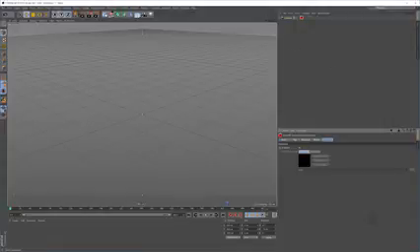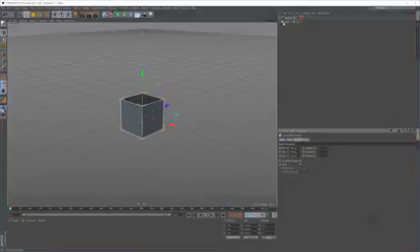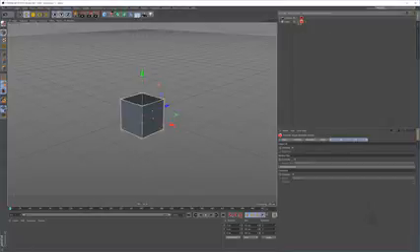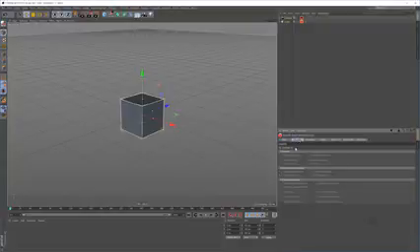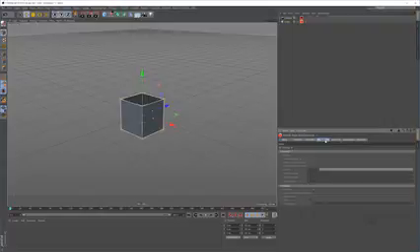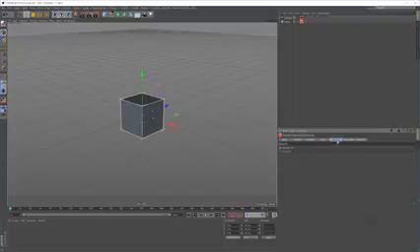If I go up here and create a cube, I'm just going to right click on that and go down to Redshift Tags and choose Redshift Object. So you've also got this object tag which can be used to control certain aspects of our geometry, things like its visibility, whether it's visible to shadows, reflections, GI, things like that. It's got a geometry section for things like tessellation and displacement, and also things like matte overrides, object ID, motion blur, and some exclusion.